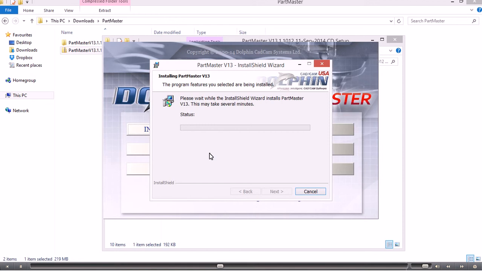I'm running on Windows 8 here, but you could always be running on Windows 7 as well. Please note that the software is not guaranteed to run under XP. It may or it may not, depending on your hardware.